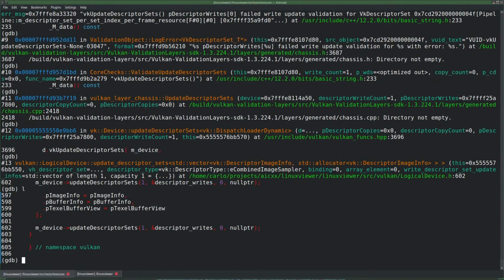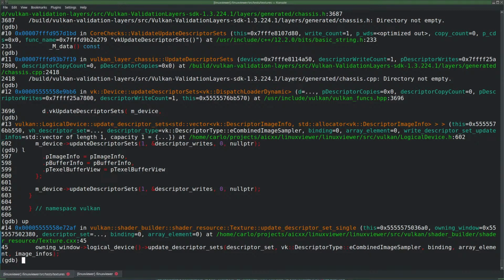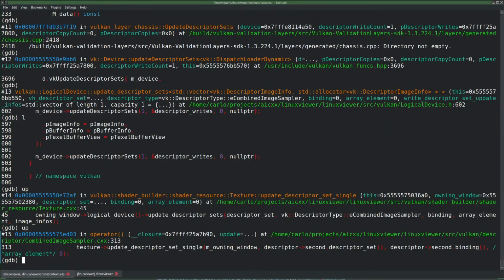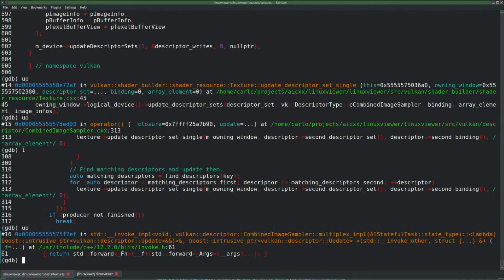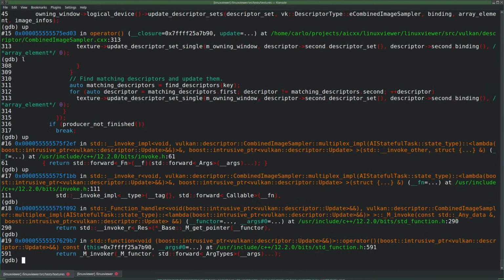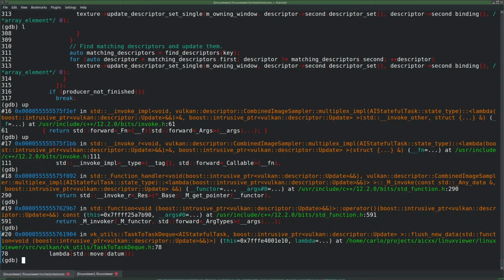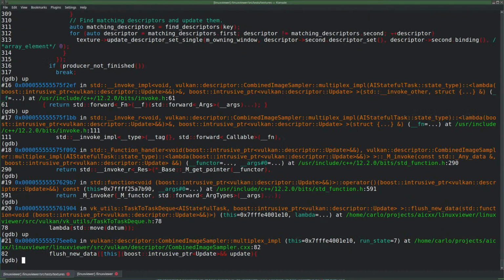Which is being called from, well, wherever we are here. Logical device, which is being called from here. Update descriptor set single, which is being called from some operator. What is this? Yeah, that is my lambda callback. It's called from invoke, handler, standard function, task to task DQ. This calls the lambda here, which is called from flush new data.